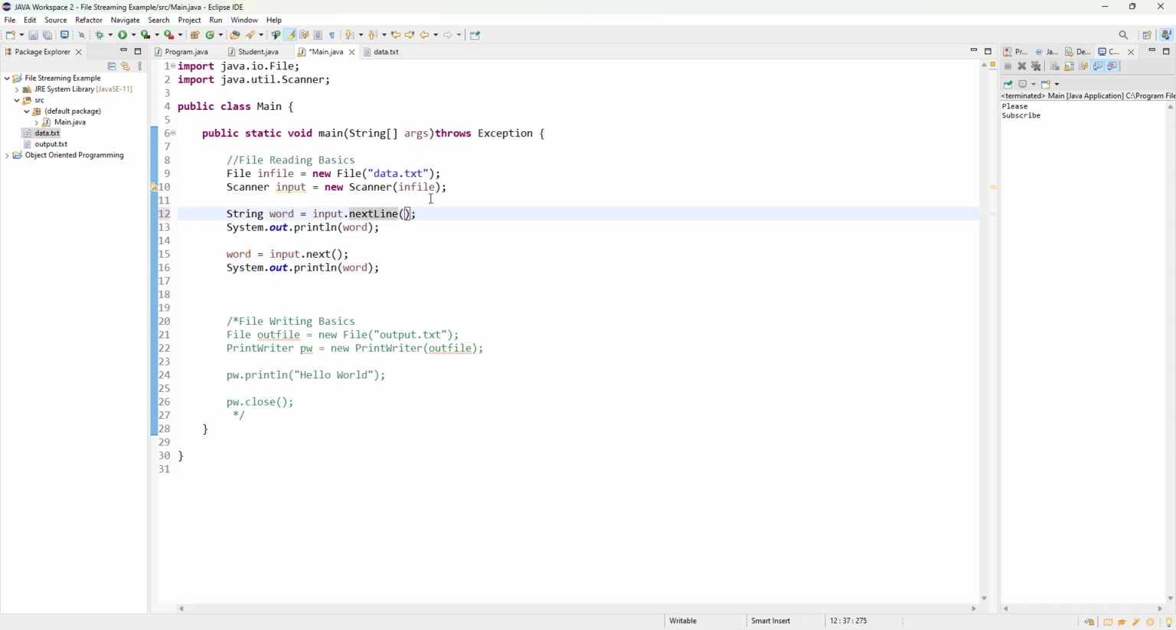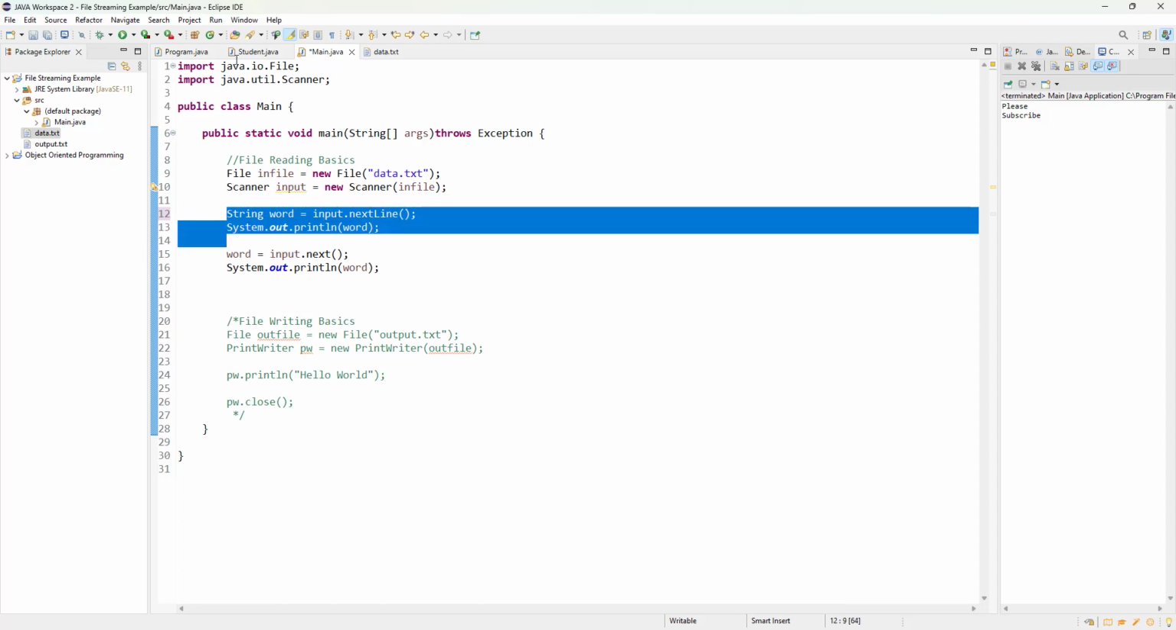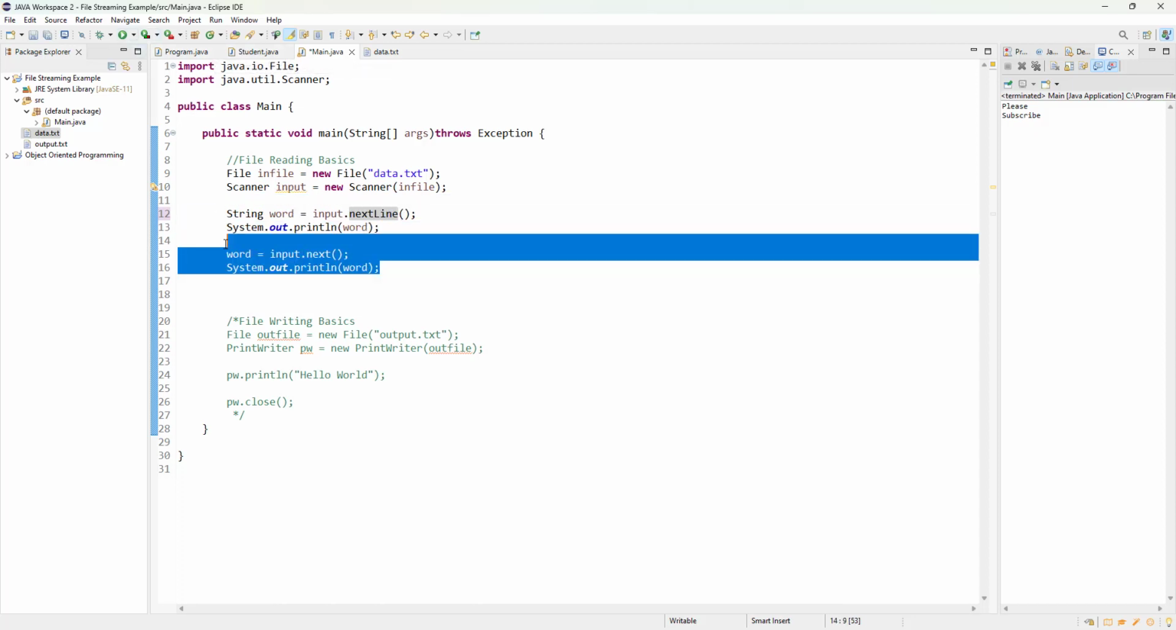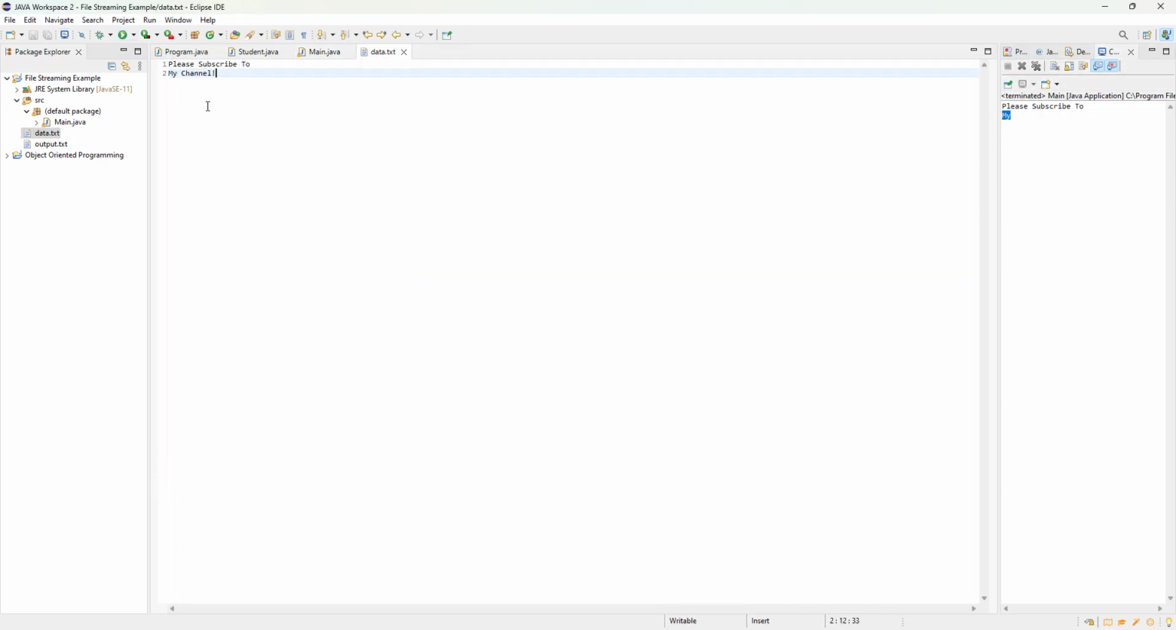If you want to take a whole line, what you could do is say input.nextLine. So this first one will take the whole line, and the second one will just take one word. Here it says please subscribe to, and then this one just says my, because the first one is taking the whole line, and the second one is just taking the first word.